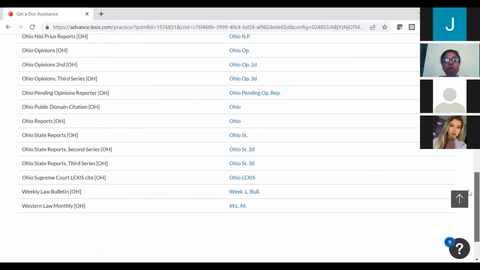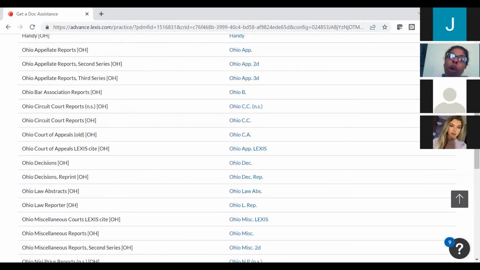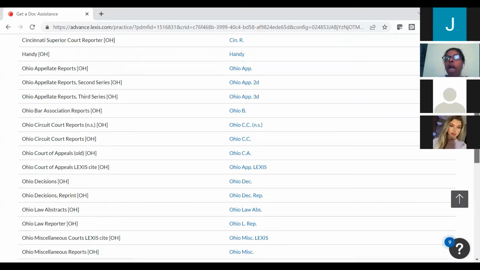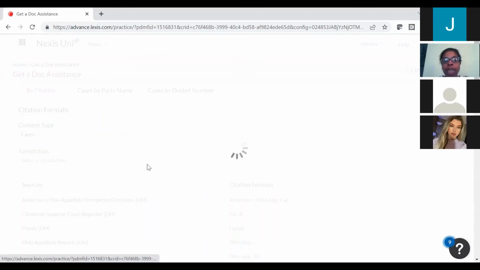The Northeastern Reporter is not listed because the regional reporters are not state specific, meaning Ohio is not the only state in the Northeastern Reporter. Illinois state cases are also published in the Northeastern Reporter. So this is where things get tricky. I live in Missouri. Missouri, if I select Missouri.